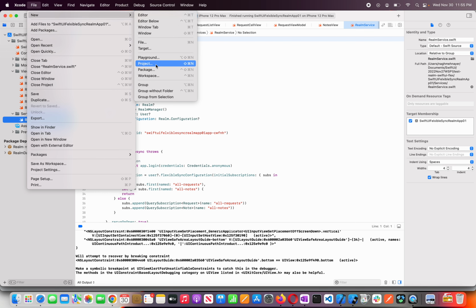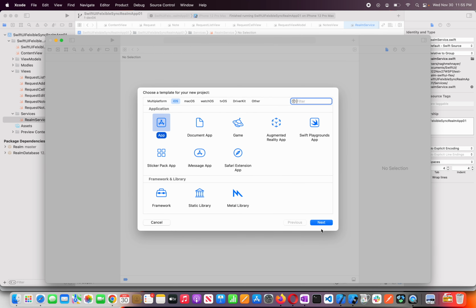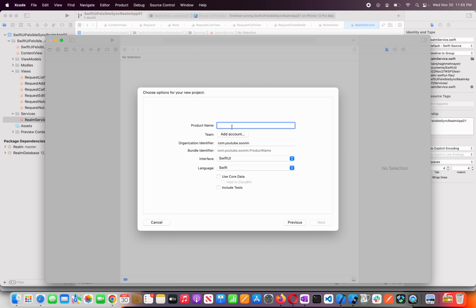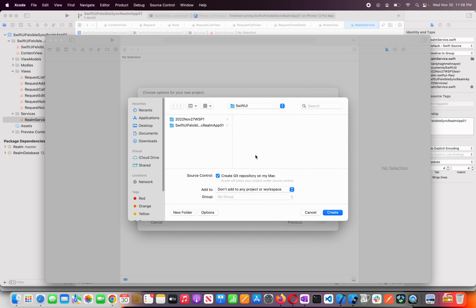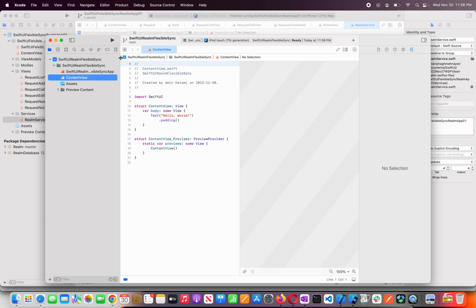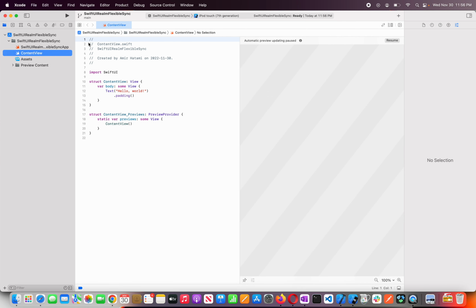So a new project, app, SwiftUI, Realm, flexible sync, interface SwiftUI, and language Swift. And it's going to be created with Git. Then later we're going to push it to GitHub to share with you folks.